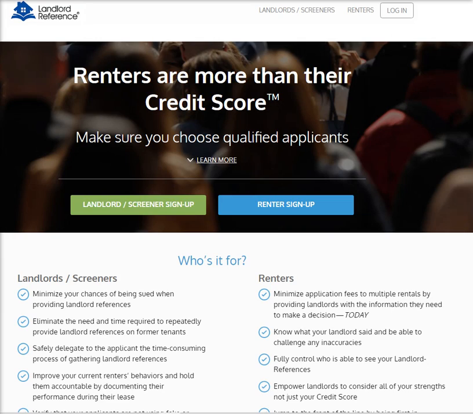Landlord-Reference.com allows you to create landlord reference templates to really notify your tenants that information is being gathered on them that they can no longer run away from. So go ahead and take a look at that. If you don't have an account, simply click on the green landlord sign up button. If you do, go ahead and log in.